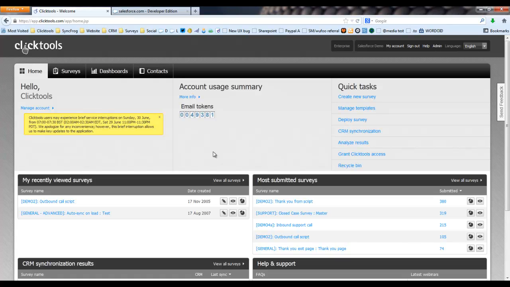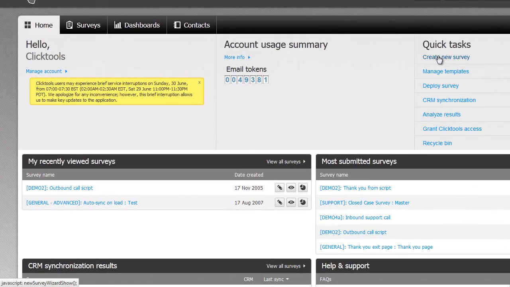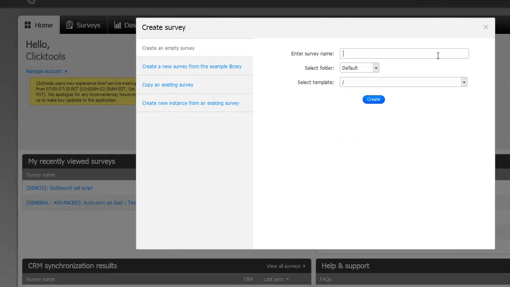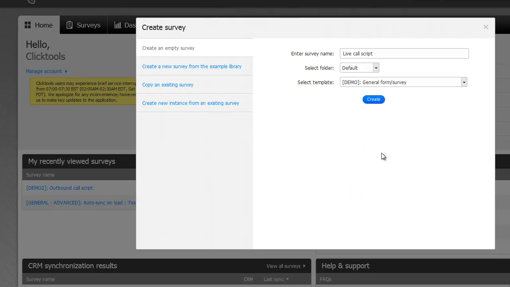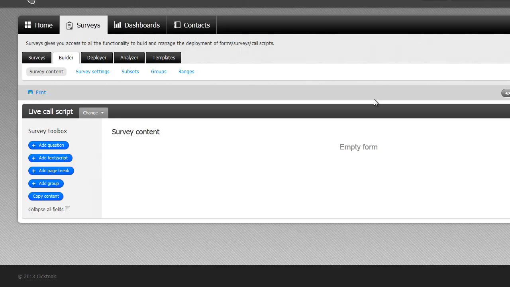Hello and welcome to this live recording of me building a simple call script and integrating that with CRM, in this case Salesforce. Our start point is, as always, Clicktools, the create new survey link. So I'm going to click that, and we'll call this live call script. We'll leave it in the default folder and we'll use a demo template, which is the general form survey one. Click create, and we can now add our content.